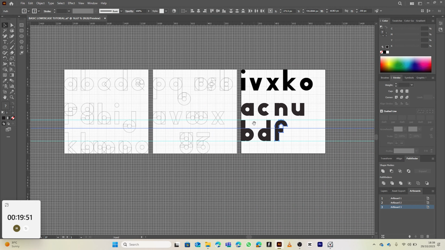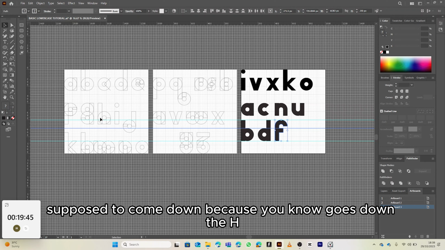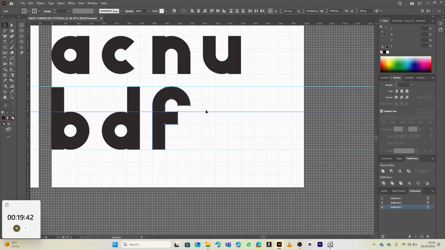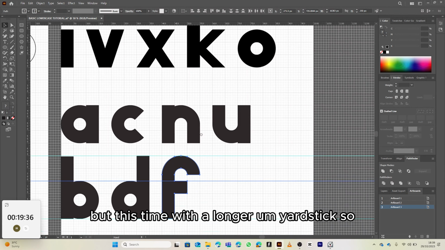So basic letter F. The G is not supposed to be up here, it's supposed to come down because, you know, it goes down. The H is making the letter N, but this time with a longer yardstick.